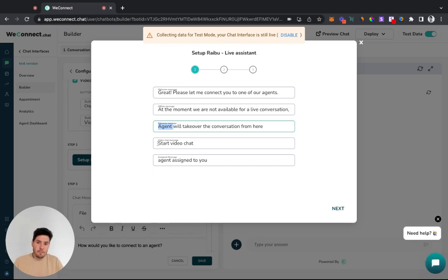Then we have the video chat message. Here it says start video chat. So this is the message when someone selects video call or video chat. Then the next step will be that the agent can accept it. Once the agent accepts the video chat, then both can start the video chat. They're not started automatically, so you can at any time start the video chat when you want.